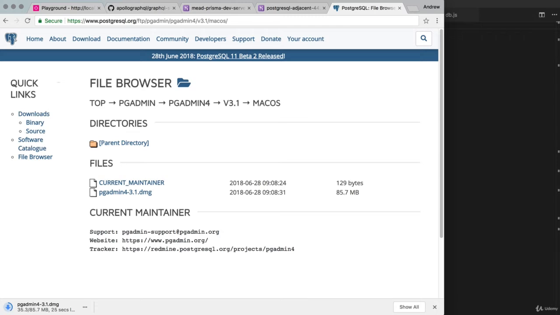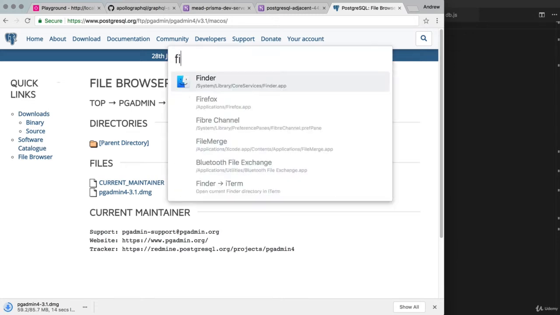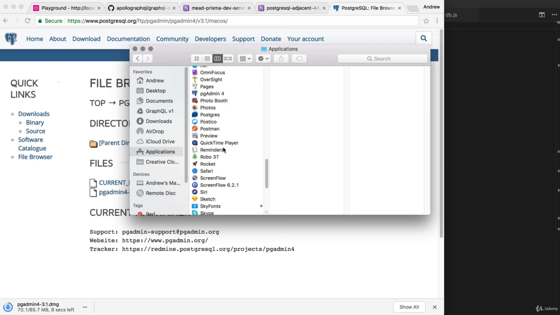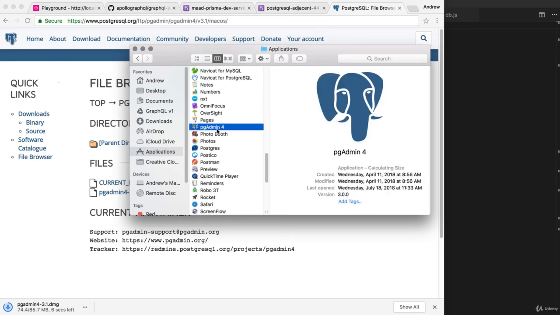Now, I already have pgadmin installed, so all you need to do is wait for the download to complete, run through the installation, and then once it's installed, go ahead and crack it open. You should be able to find it in your Applications folder. So I have my Finder right here. If I head over to Applications and go down to P, right here I have pgadmin 4. All I'm going to do is click that.